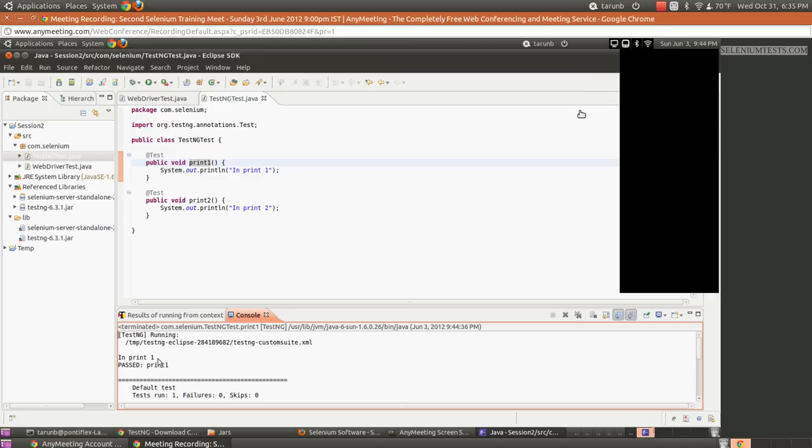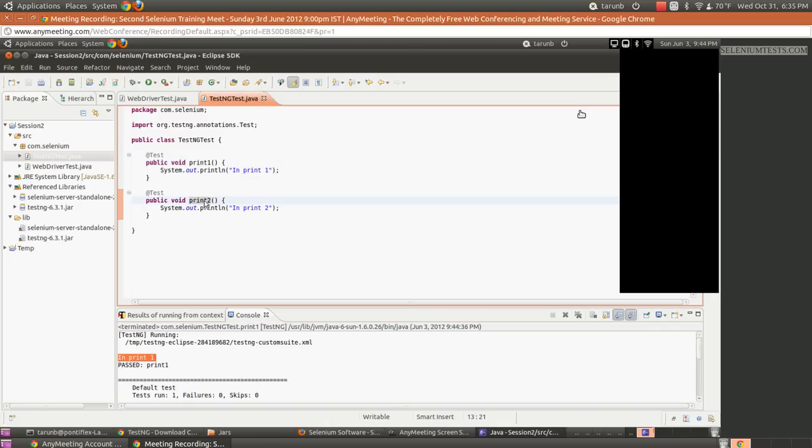Yeah, so if you see the console, do you see it has printed in print1? I have just highlighted it. The same way you can execute the print2 method also. So here we mark two different methods as the test method.